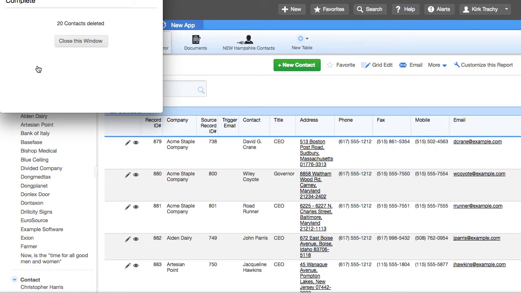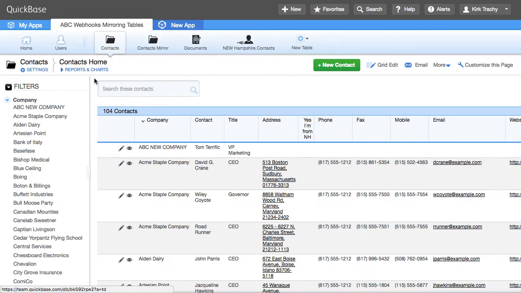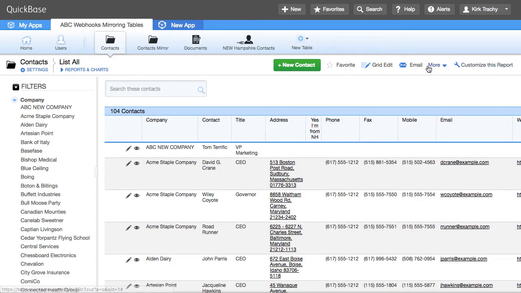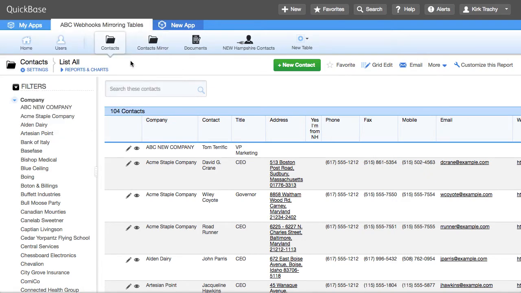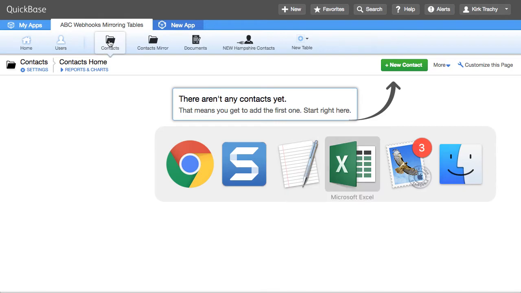Delete. Okay, close. And let's go over to the contacts. And I want to look at the report list all. I'll say I would like to delete all these. There's nothing in here. Now, these work the exact same way, but we're going to do it with multi-record changes. So you'll see there's nothing here and there's nothing over here now. Okay, let's import a whole bunch of contacts from a spreadsheet.